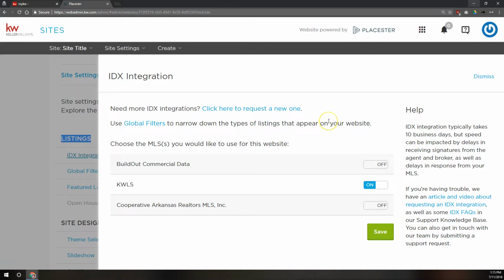So in this section here, it may or may not list your actual local MLS board. By default, it's going to list the KWLS, which is the Keller Williams listing service, which is only KW listings, and it may also list your actual local board or your local association of realtors, like this Cooperative Arkansas Realtors. If you do see your local board, you're going to want to go over to the right and click on the switch that says off to turn it on. You want it to be blue and on.